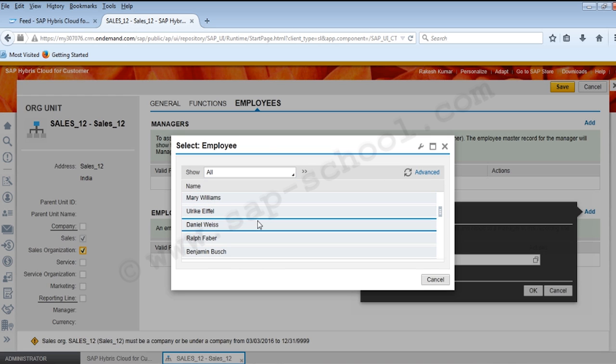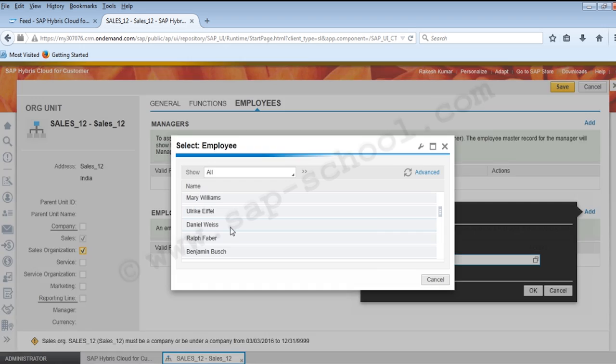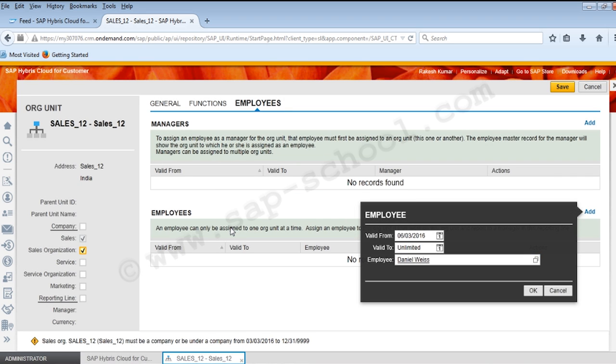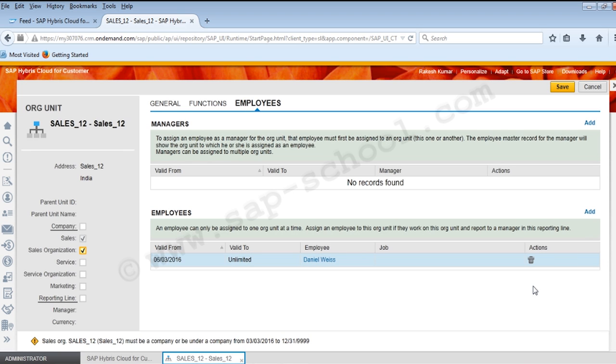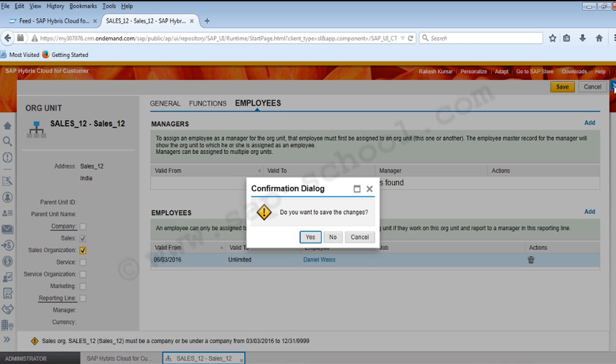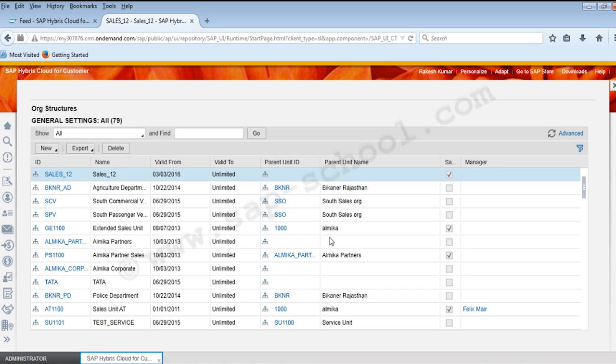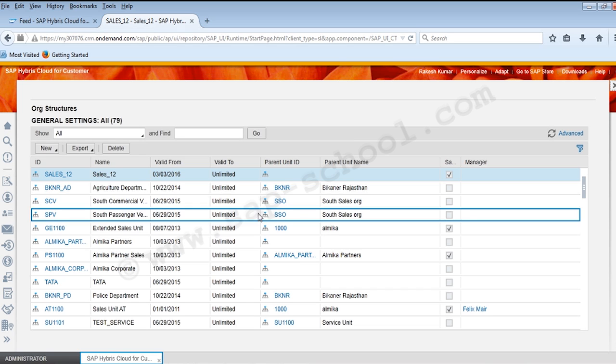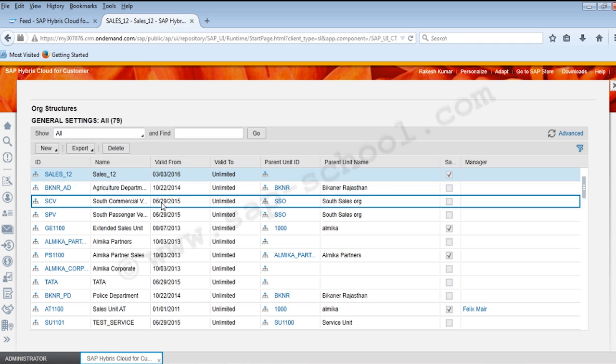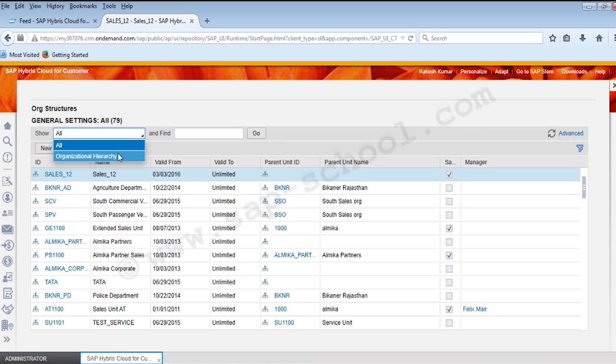So let's say I want to set Daniel as an employee associated with this org unit. I will select the employee and click on OK. And now I can see that this employee is associated with this sales unit. So this is how we manage the org structures and the subunits and the sub-org units inside them. These are all the different organizational structures we have.